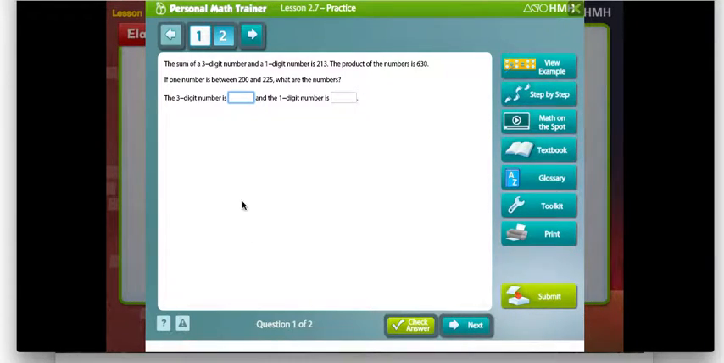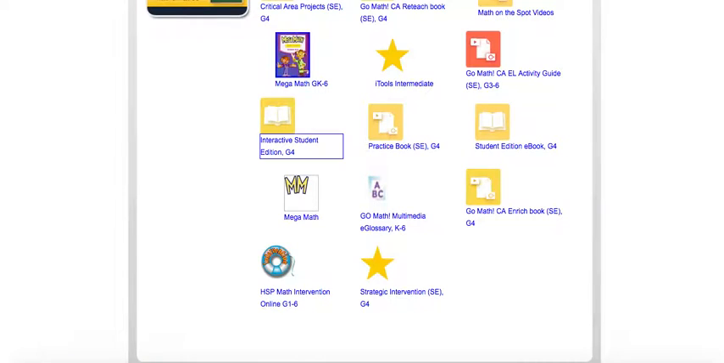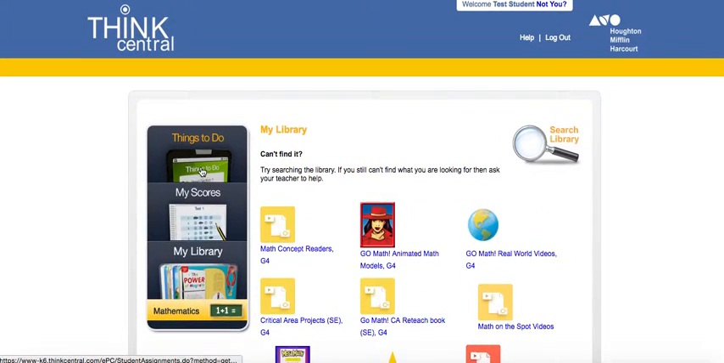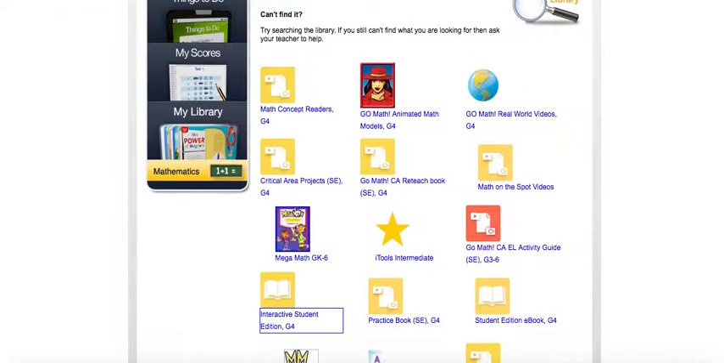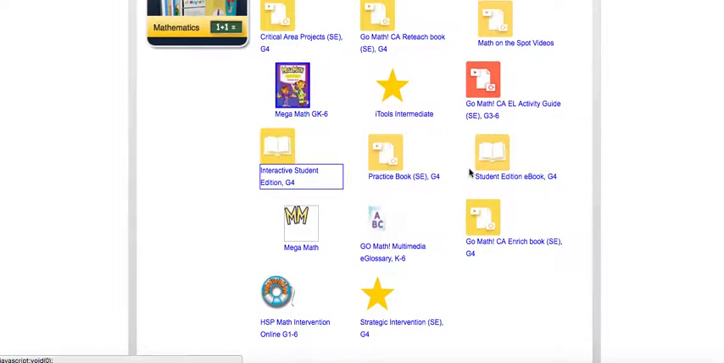Those are really the only things as a parent you would need to know, or that would be beneficial for you. And so again, those are under the students' area, so they'll go into My Library, and they will find the Interactive Student Edition, and this is really what they need to know. They can also click on the Student Edition ebook, for example, if they forget their homework or you want to see the text from school and they left it at school or whatever it might be.